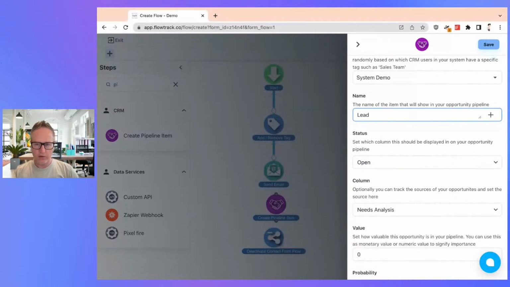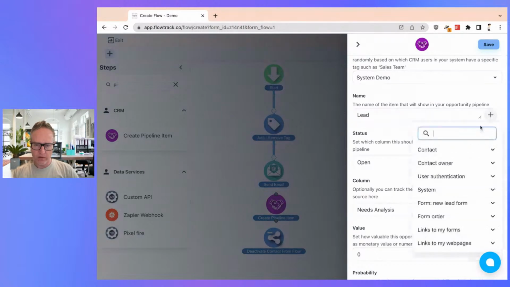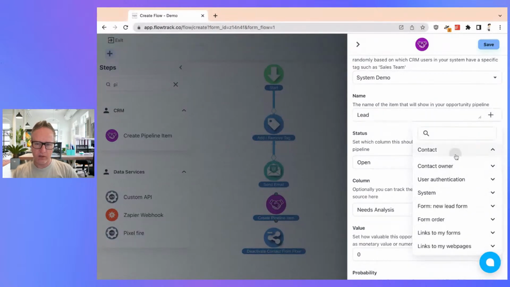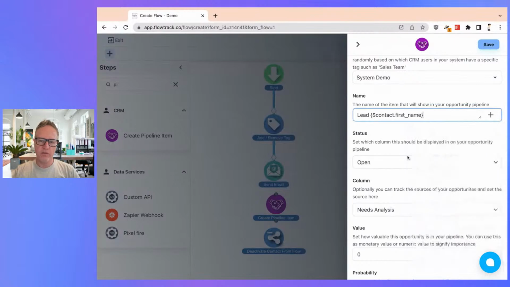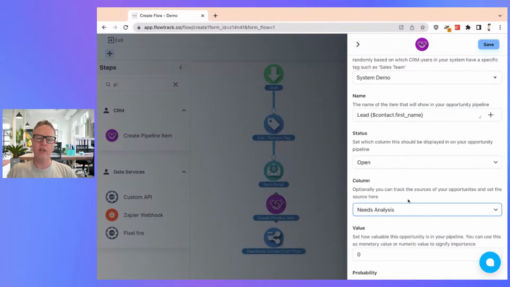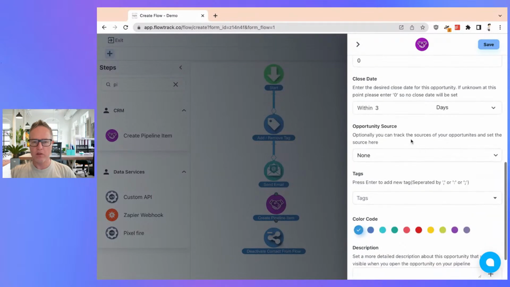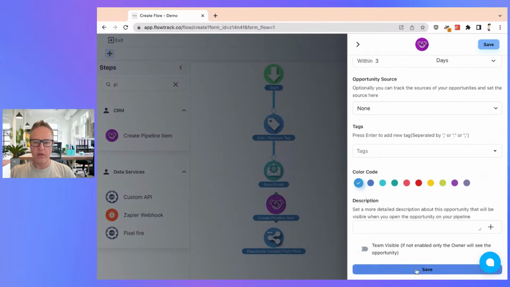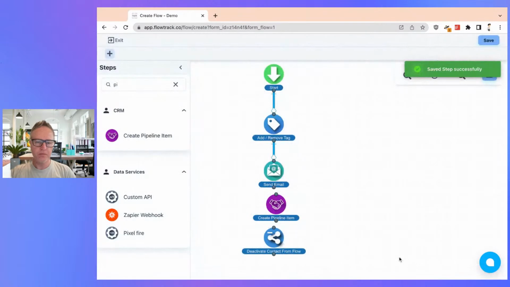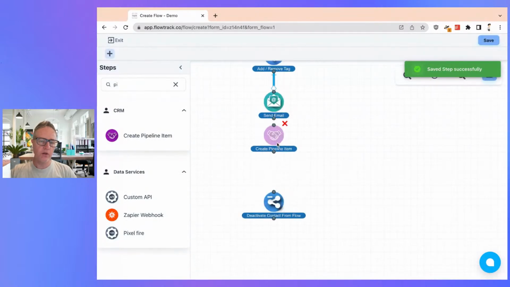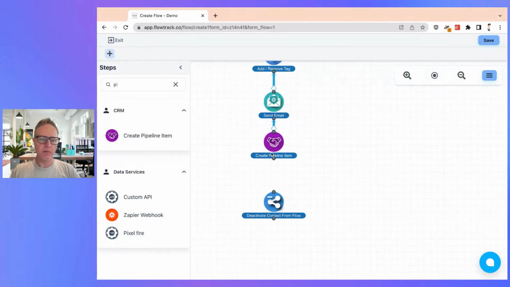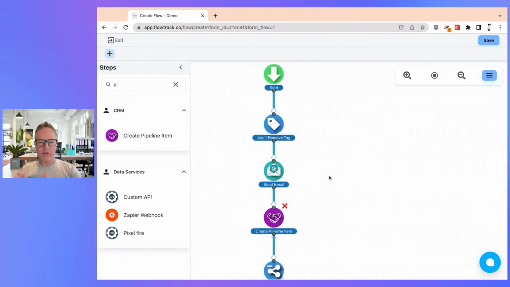I'll just say lead's first name. Okay, so I'll use contact first name. And then we're going to go ahead and have the status of open, column needs analysis, value, right? You key in some value or put in 0, a close date, etc. That looks pretty good. And so going back to minimalism and simplicity, right? This is it for my flow. My first flow, this is it, right?